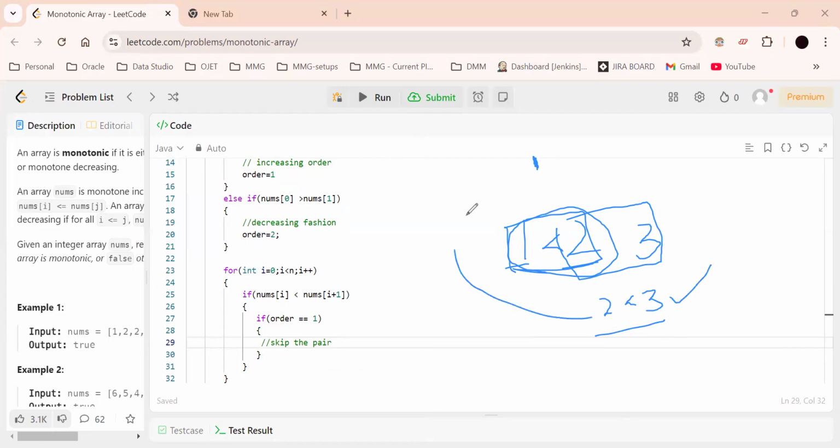And what is the order I need to check? I need to check for increasing order only. If you observe here, increasing order, we are checking. Then this pair passed the test successfully. I'll simply skip this pair, right?